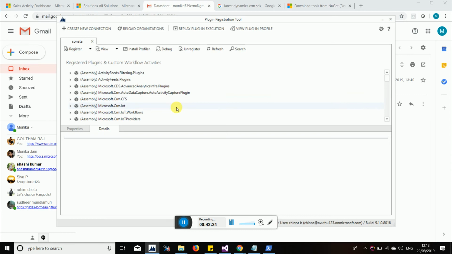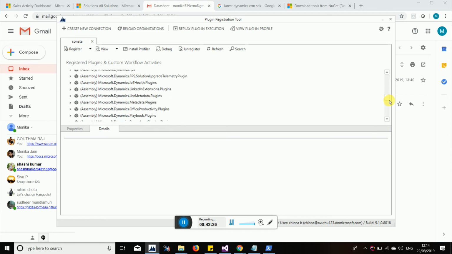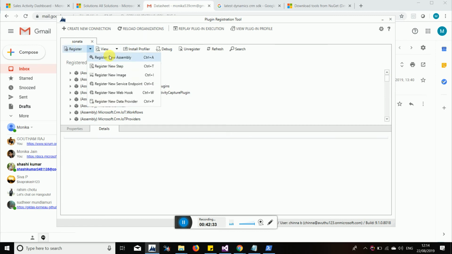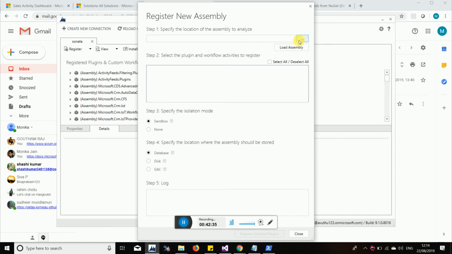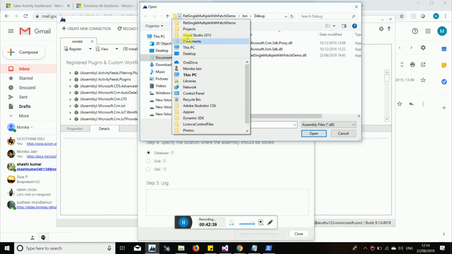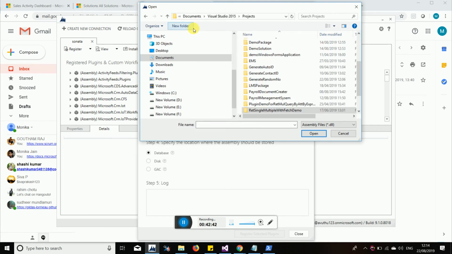Right now these are all the assemblies which are already registered in your CRM. We are going to register a new one. So we will click on register new assembly. Here you need to select your assembly. It will be in your project folder.